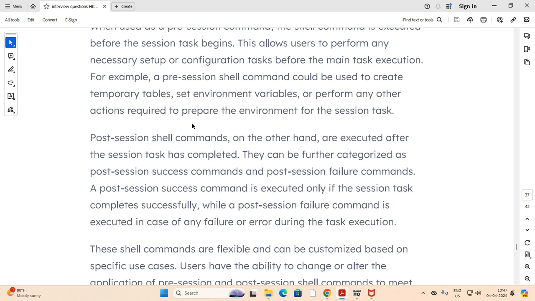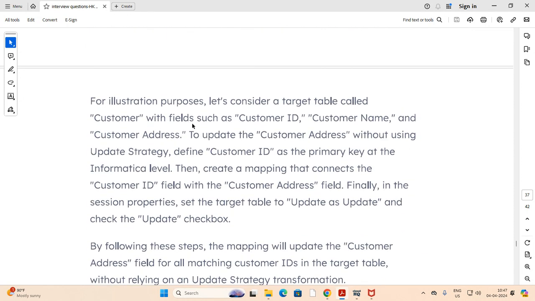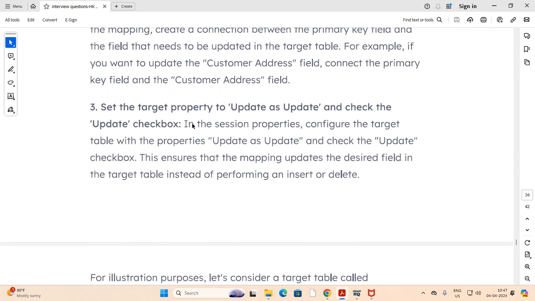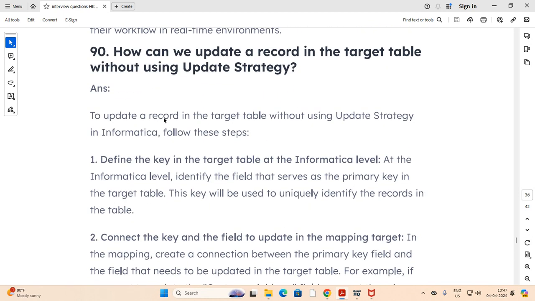Here we are having pre-session and post-session commands. The pre-session command can be executed before the task is completed. Post-session commands are executed after the task is completed. In the post-session, we are having session success or session failure. When the session is successful, it is going to be executed. On session failure, that can be executed. Okay, these are the things we are having in the pre-session and post-session.